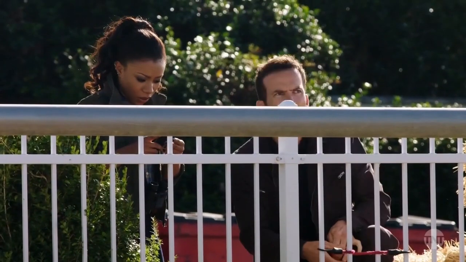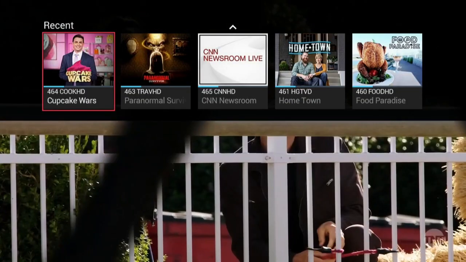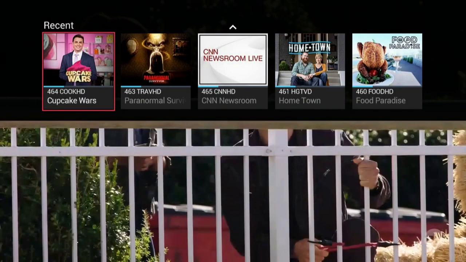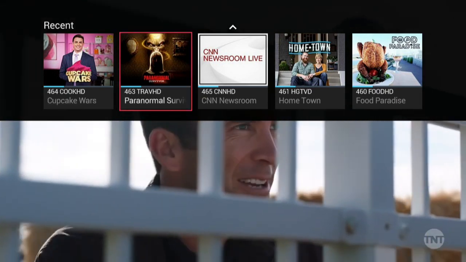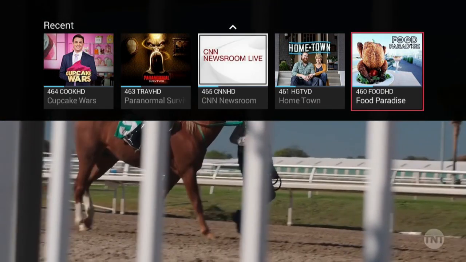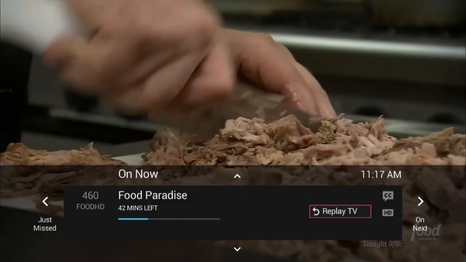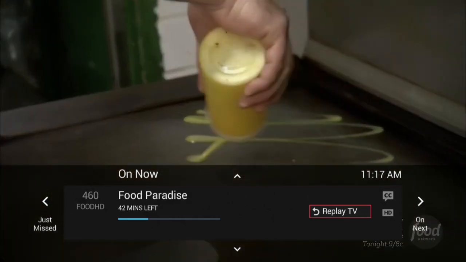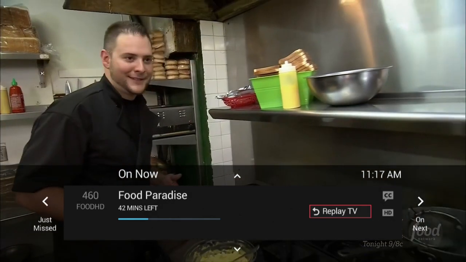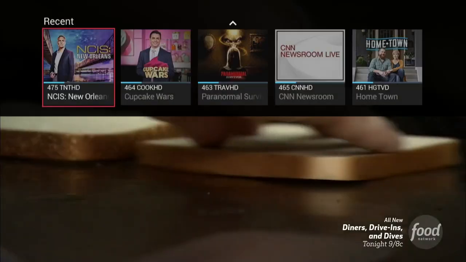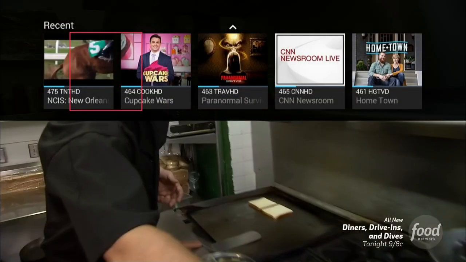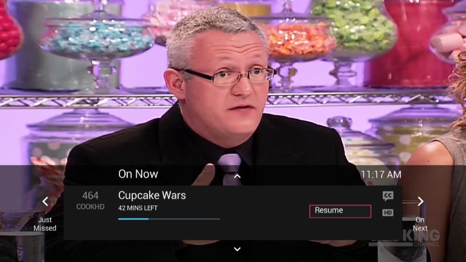Next, I will go over the up arrow. So the up arrow will show you your recent shows you were watching. So as you see here, I can go back to a station I was watching earlier, click OK on that, and there I'm watching a show I was watching earlier. I can again press up, go back over to what I was watching, and continue watching it as well.